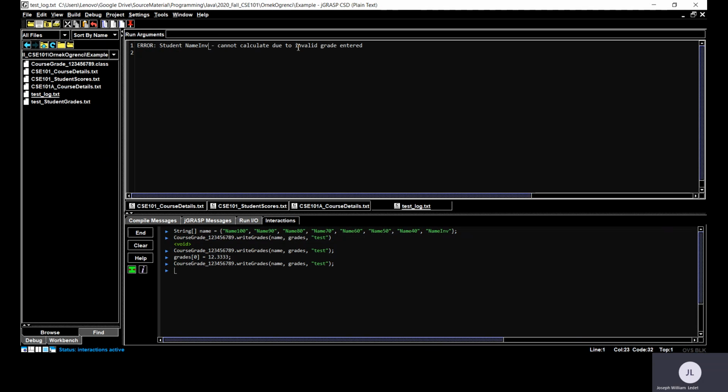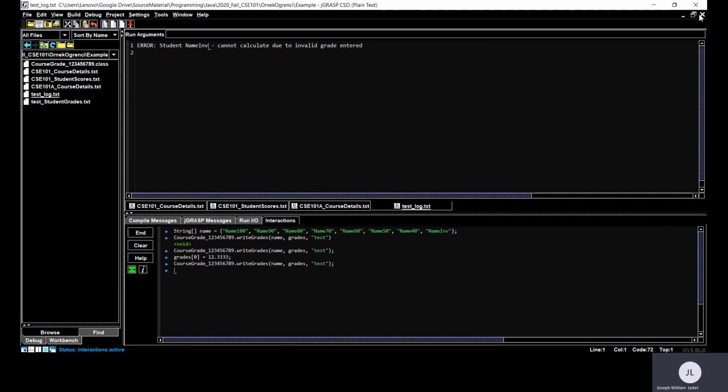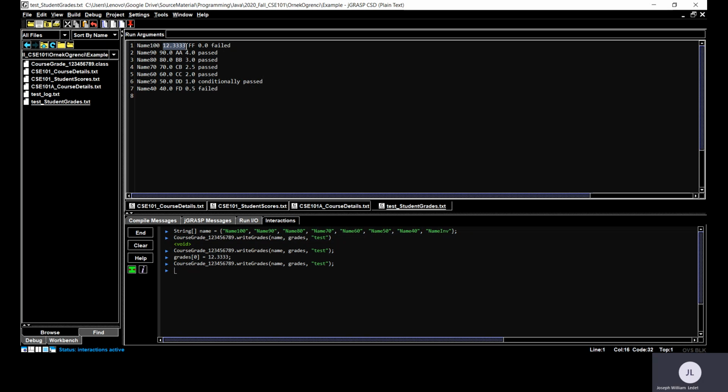If I test log, it should still be that same student. That's good. Now look, now he has that grade that I just entered, 12.333, and he failed and he got 0 points for GPA. Okay, so that's how the write grades method should work.